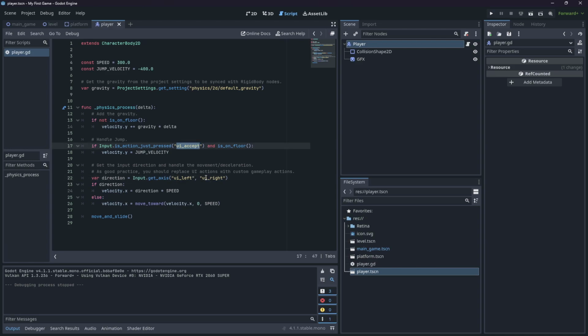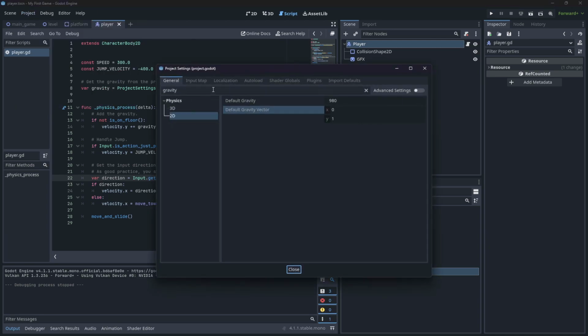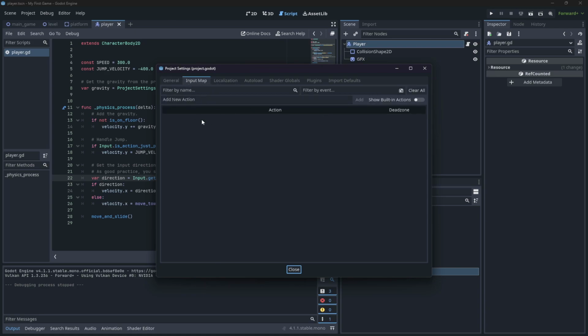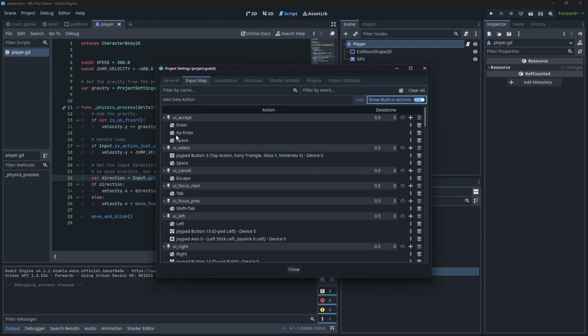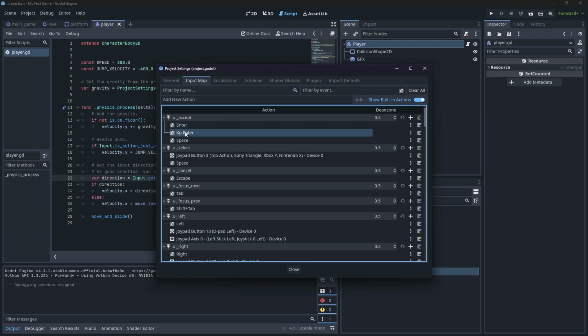Let me show you how you can modify this, because currently we have to press our arrow keys to use the left and right. A and D do not currently work. So in our project settings, we have this input map, but you can see there's nothing here. However, if we click show built-in actions, you'll see we have all of them there. You can see the UI accept is actually the enter key, the KP enter, which I think is your numpad enter, and then we have space.